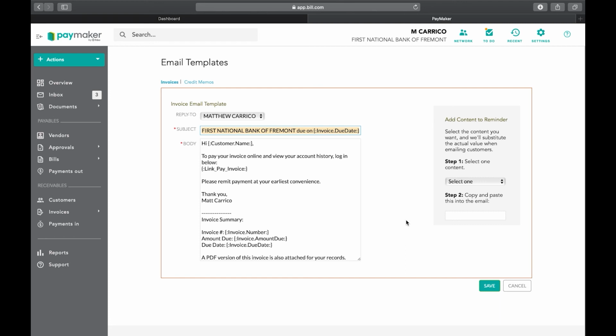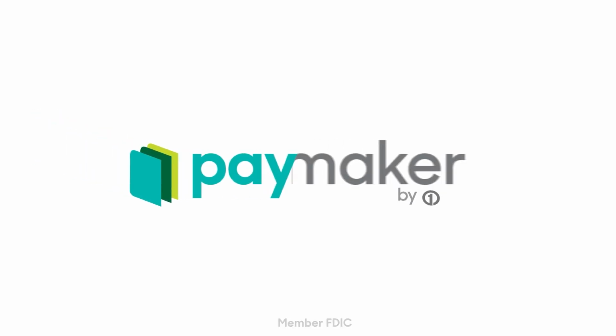This is how you establish recurring invoices and customize your email templates using PayMaker Advanced.